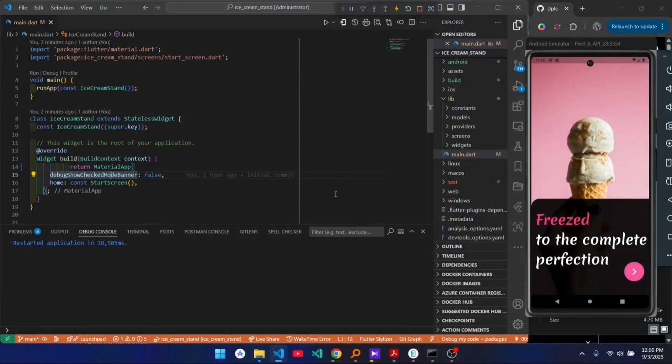So today we're going to build this simple ice cream application that I found on Pinterest. This is just going to be a simple UI. As you can see on the start screen, we have the ice cream image in the background. Then we have this Google font that I got from the Google font package, and then we have a button here to proceed to the home screen. So let's go there.